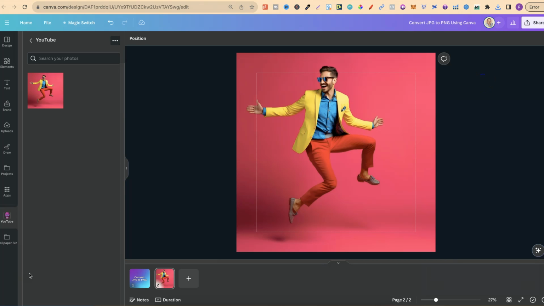So that's just how easy it is to convert your JPEG images into PNGs using Canva.